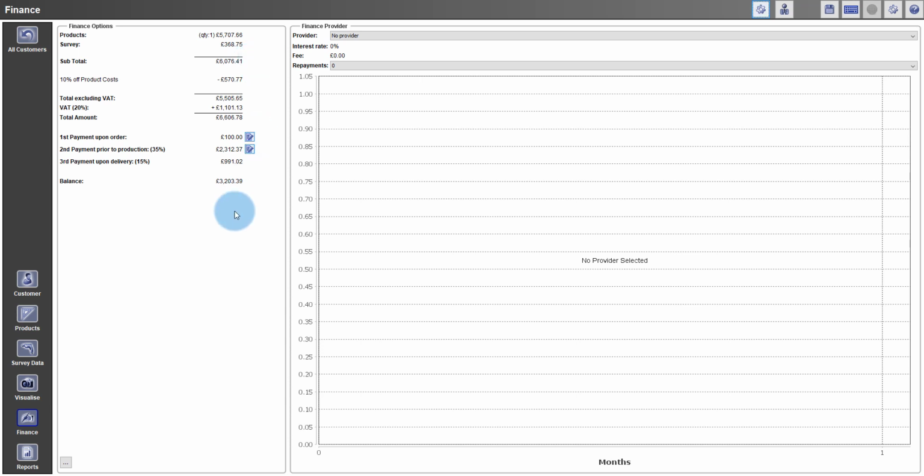So now we can add the other discounts which are not being applied automatically. And to add another discount, select the button along the bottom left here with the dots, and then use the drop-down menu to select which discount you'd like to apply. I'm going to select the survey data discount.